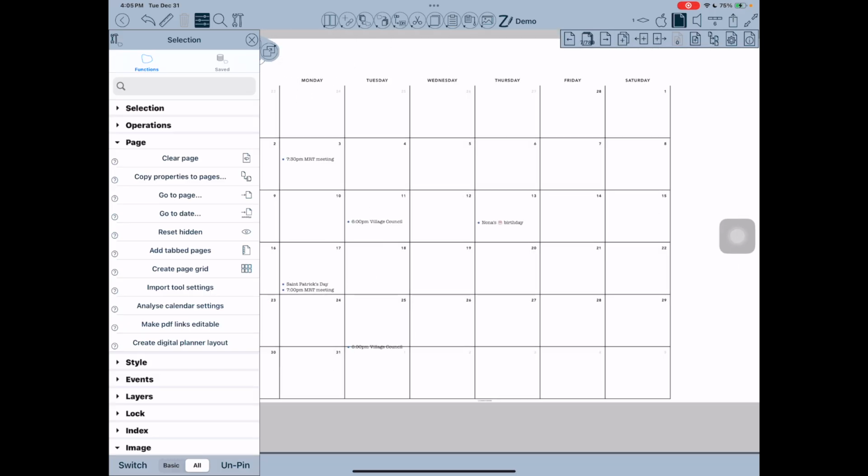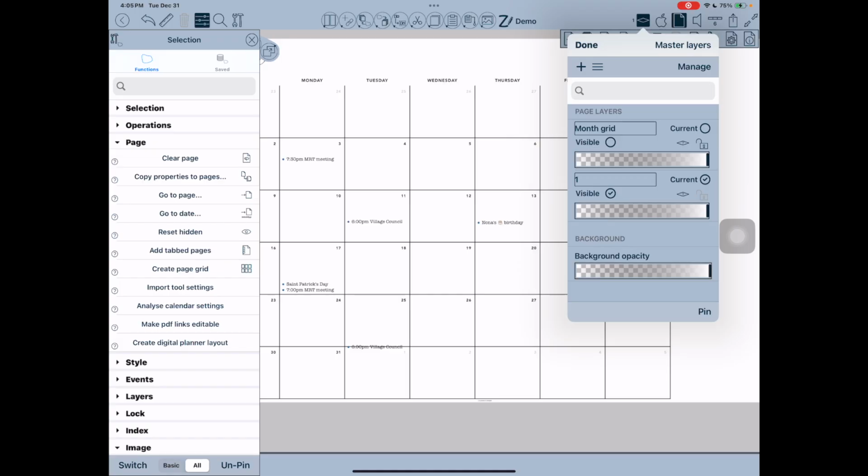Now when I go over here, there's my January, my February, March. March looks a little odd. So if I turn on my month grid, you can see March is off. And that's because this one has an extra week in it. This is a super easy fix.